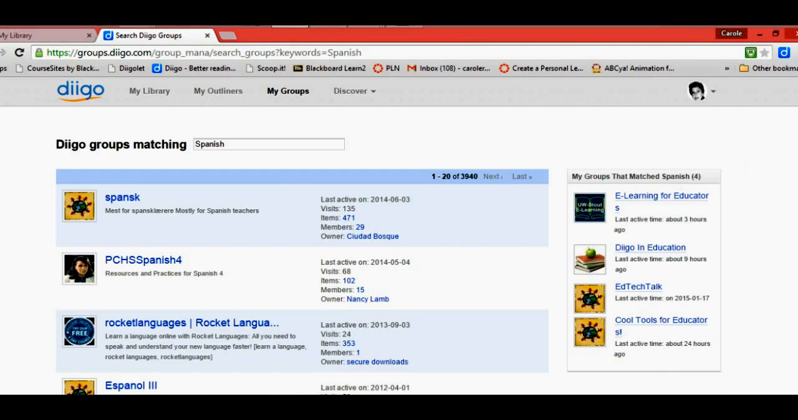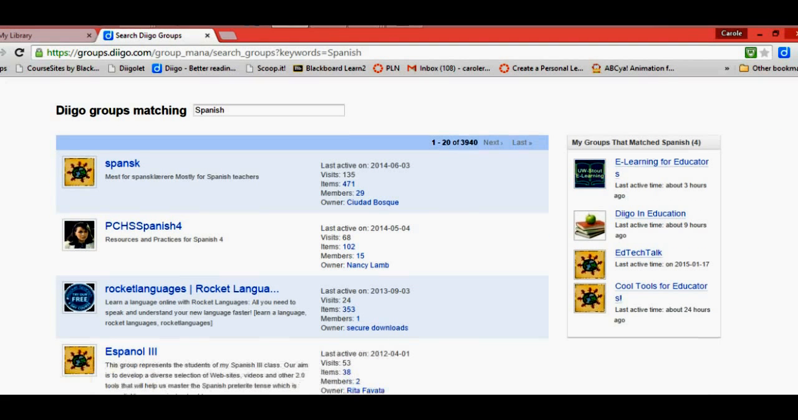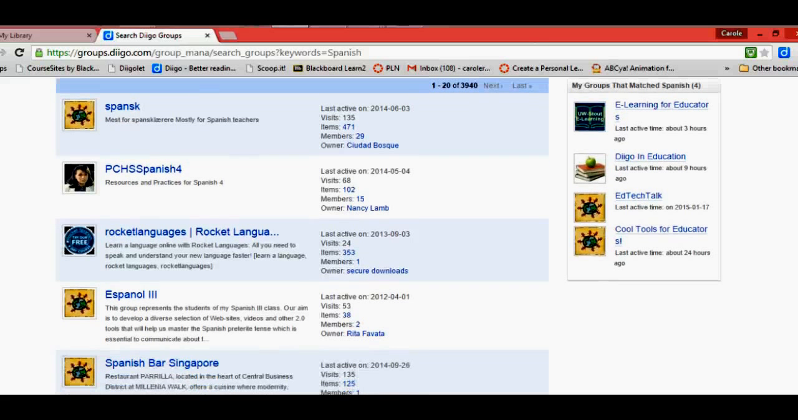Okay, now these come up. Here's Spanish 4, but when I look at it, I can tell how good a place it is or how established a place it is by looking here. There are 135 visits to this and 471 items. That's not bad. This one, Spanish 4, only has 68. Depends on what I'm looking for, what I subscribe to.